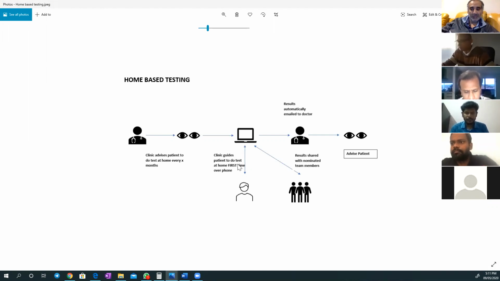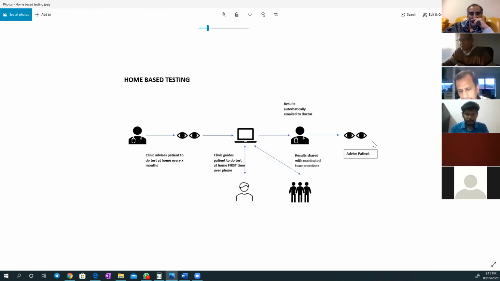Just do some simple checks, make sure the patient is following certain checks. And then the patient does the test at home. And then the results are automatically emailed to the doctor or to the clinic. And then the clinic can advise the patient. So these are the two main ways that the online system works.